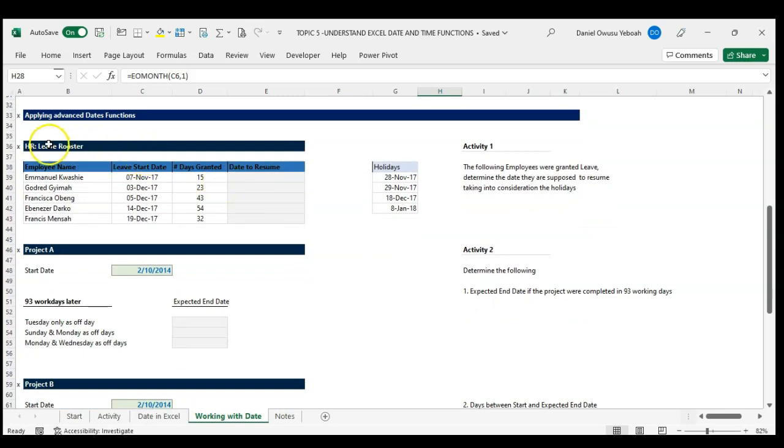Now let's say you find yourself in a situation where you need to calculate the leave of some staff. Okay, so this is a leave roster. These are the staff names. This is the start date. This is the number of days granted. And then you need to calculate the date to resume. Now, these are holidays you can take into consideration in your calculation. Okay, so how do you go about this?